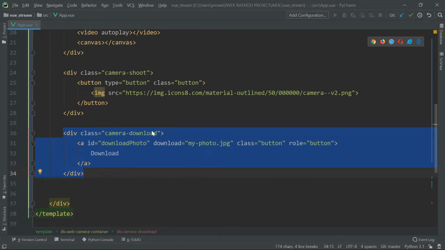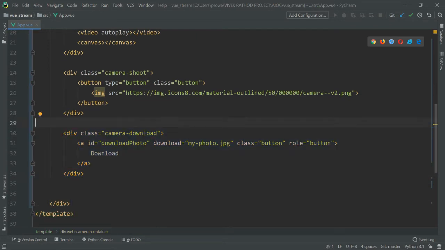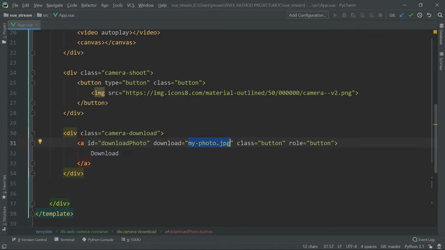Now I'm using the camera download, and in a simple way it's a link, and I used the class button. Now you can name whatever you want for your particular captured image. I'm just naming it my photo.jpg. This is just temporary.